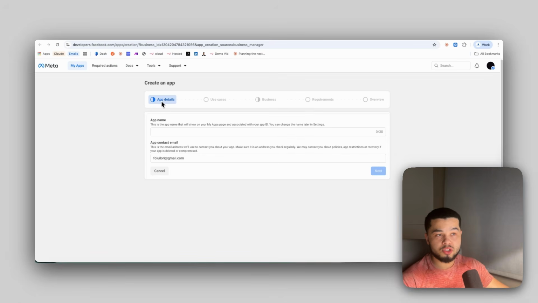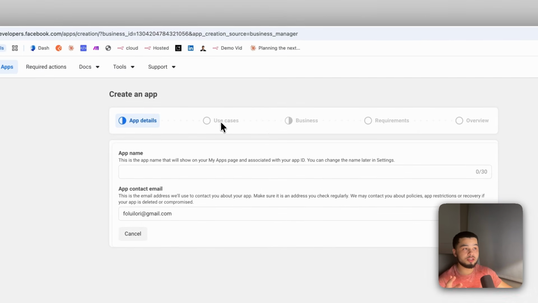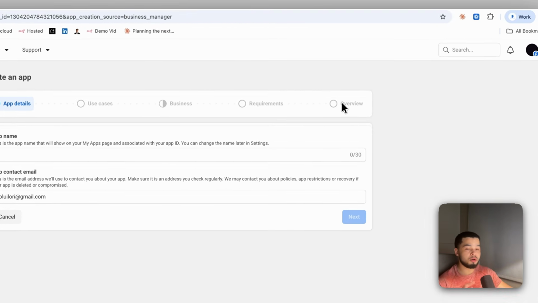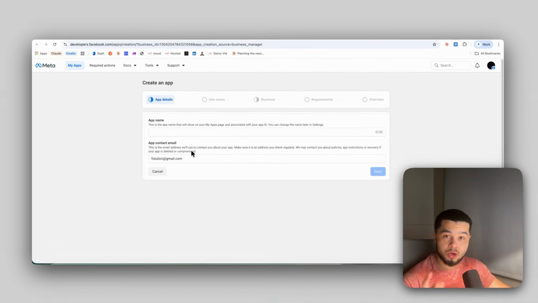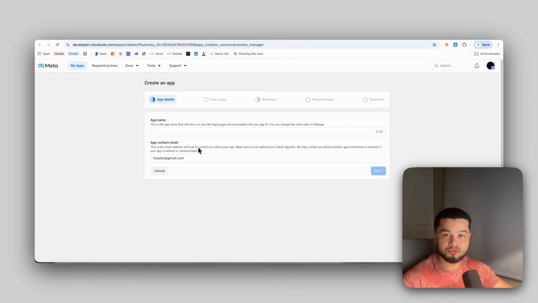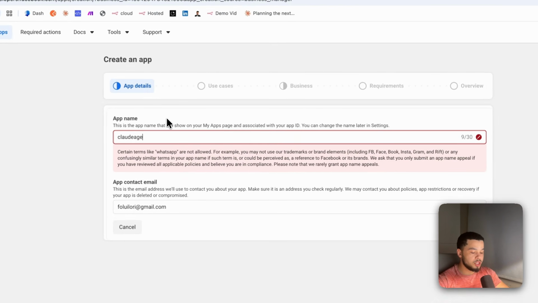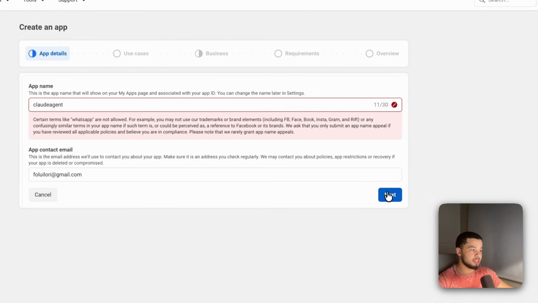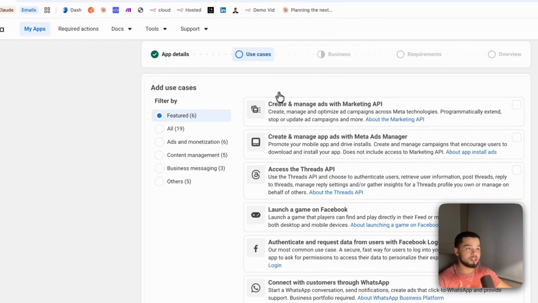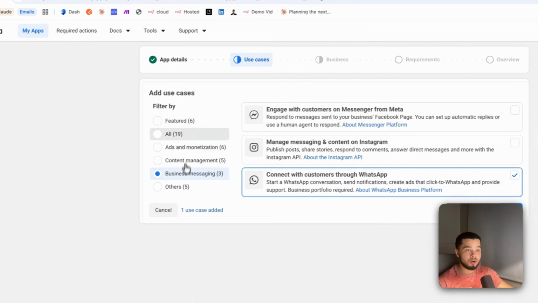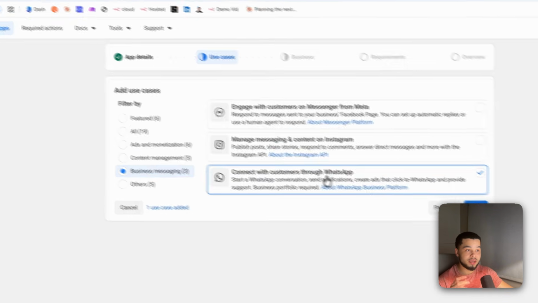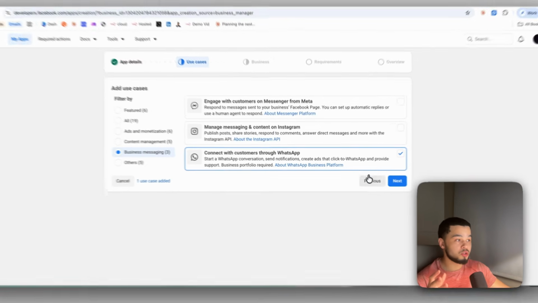And you can see we have to just answer a few questions. You have app details, use cases, business requirements, and overview. As you go through this, you may notice that yours may look a little bit different. It doesn't really matter, it's the same thing. In here, you just need to put in the app name. So I'm just going to call it Claude Agent. Let's press next. Now in this section, you can see we have use cases. Whichever one has business messaging, press connect with customers through WhatsApp.